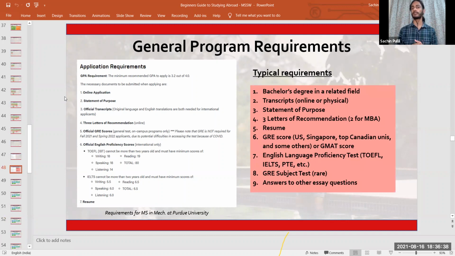Generally, most programs will require 3 letters of recommendation, or 2 for an MBA program. Generally, business-related programs will require just 2, but usually programs require 3 letters of recommendation. They will require a resume, and of course, a GRE score. GRE score depends. Some universities might ask for it, especially for the programs that you are applying to. It might be necessary, it might not be. If you're applying to, say, an MIM program, Masters in Management, or an MBA program, then yes, you will need a GRE score or a GMAT score, one of those scores.